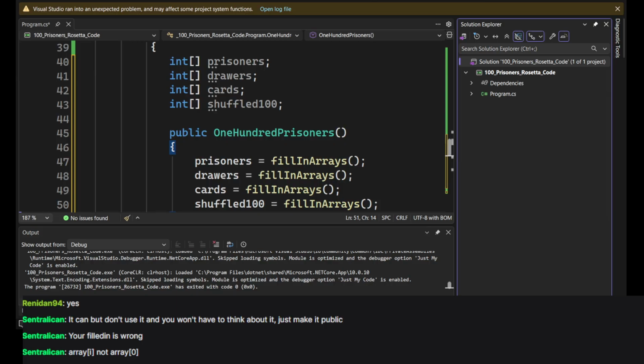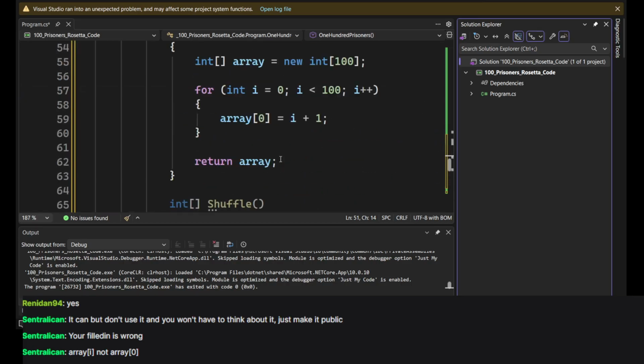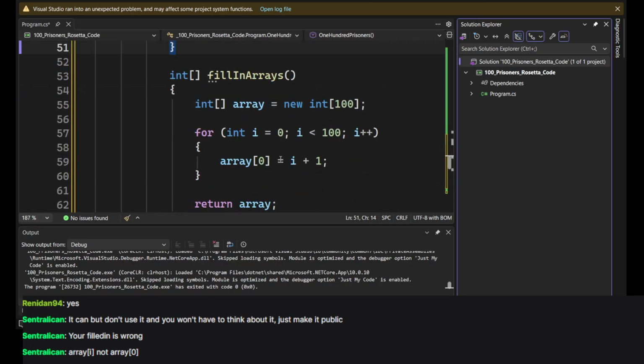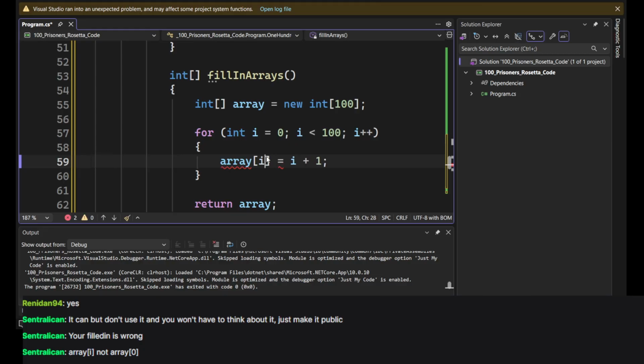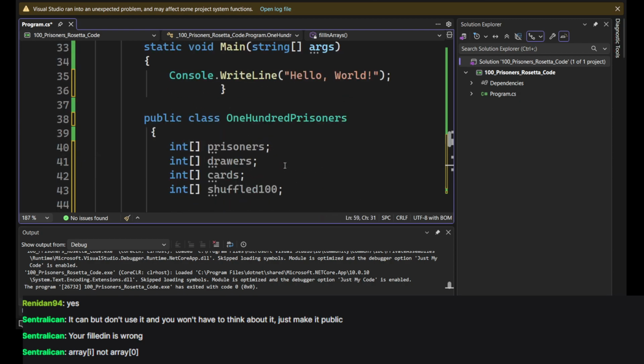Array i, not array 0. Filled in is wrong. Array i. Why did you put 0? Yeah, you're right. Oh yeah, because it starts on 0. That was wrong. Oh, that was gonna create weird behavior. Thank you. Good catch.